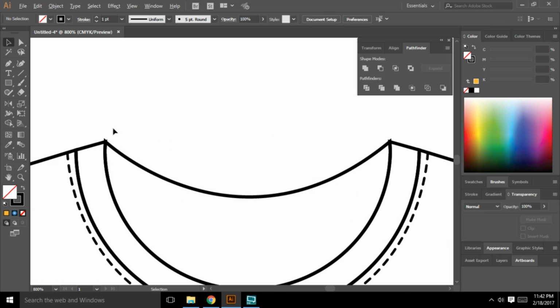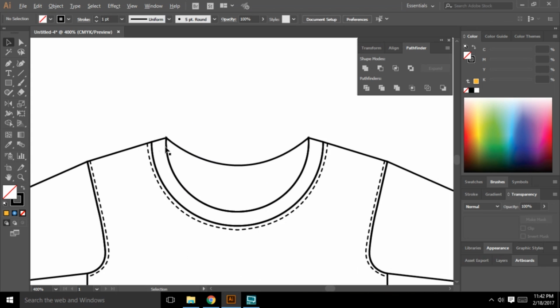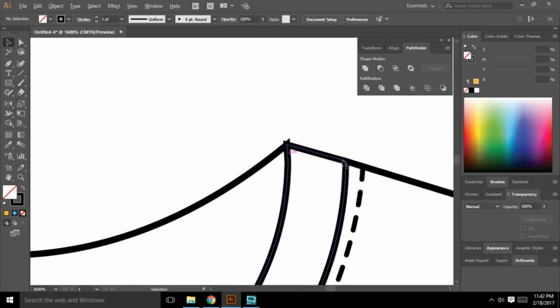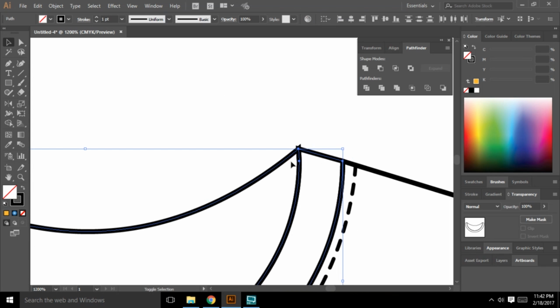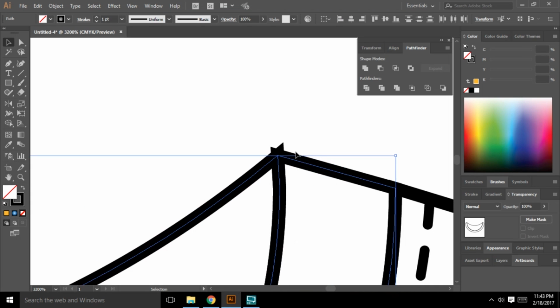Okay, fine. Now these problems are there because of the mitering issues, and I'll just quickly fix it, and if you want to learn more about it, you follow the next video which is about strokes, all about strokes in Illustrator.